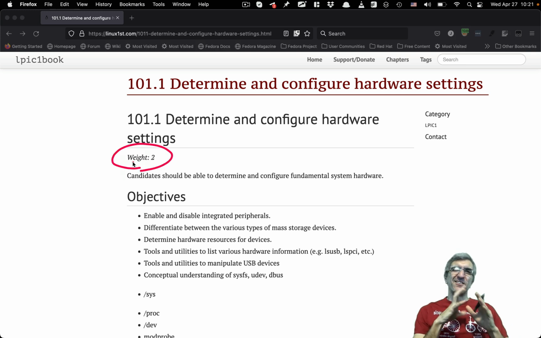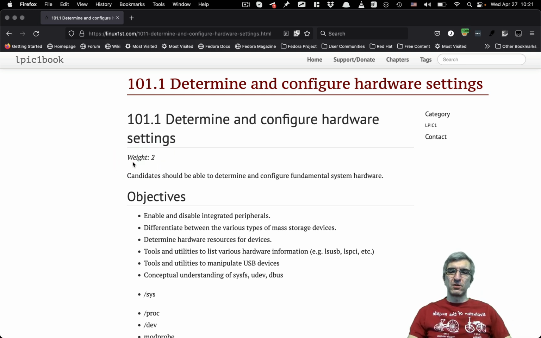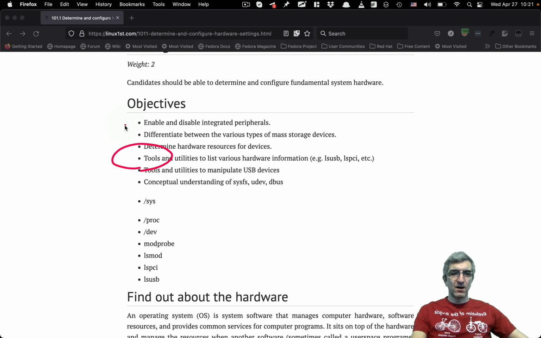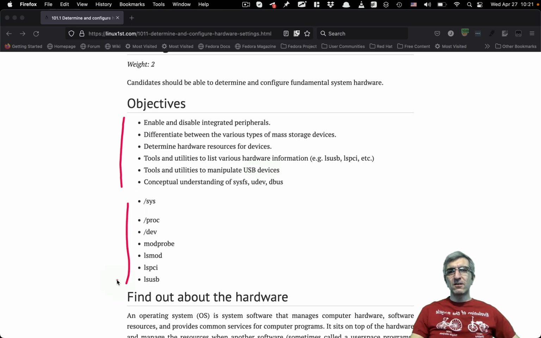So this is not a very important module. You don't need to know everything in depth. You should be able to have an understanding of these objectives: enable and disable integrated peripherals, differentiate between various types of mass storage, and so on, and know these commands and things in Linux.